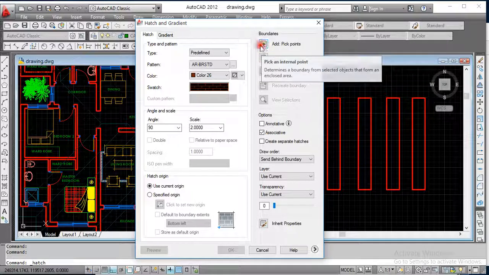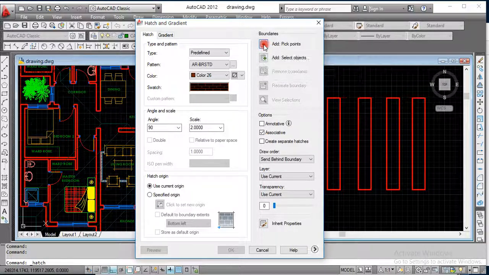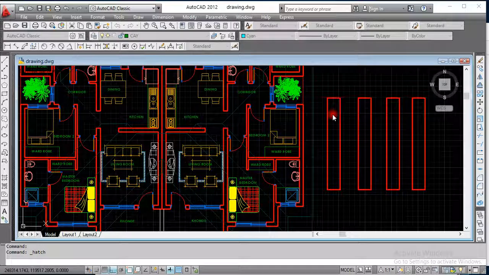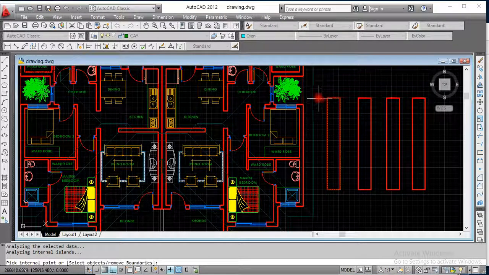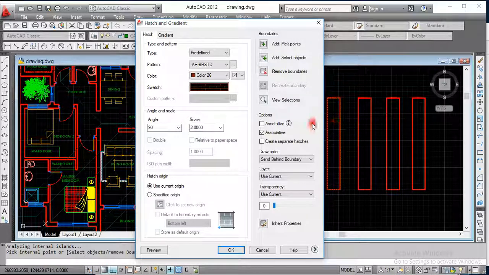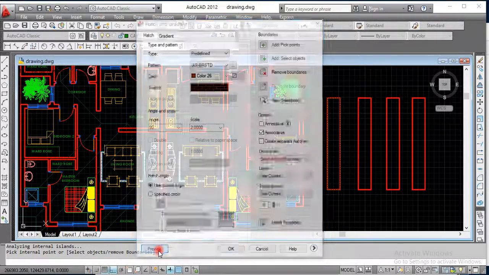That is for an internal object, you click on this plus icon, and then you click internally where you want to hatch this. But when you are choosing the internal option, you should make sure that the lines meet on the boundaries, on those edges. There is no gap. So once you've selected, you press enter, and then you can preview this if you want.